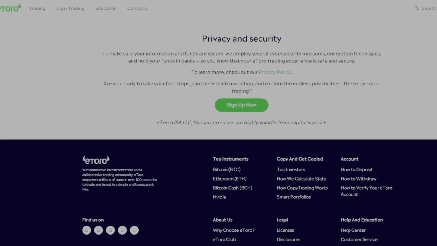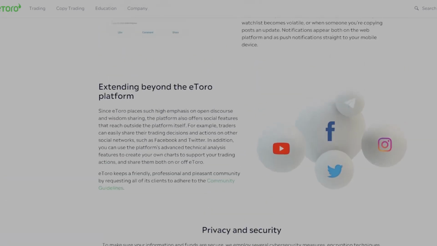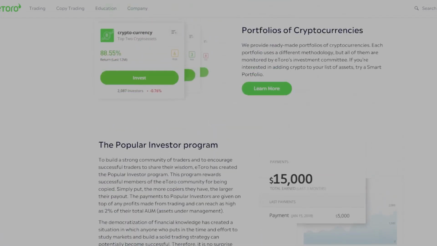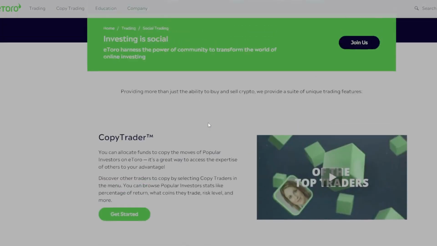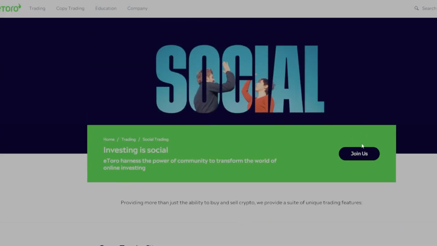Now, when you find a trader you like, tap Copy on their profile page. Enter the amount you want to invest, review the copy settings, and confirm your choice. eToro will now automatically mirror that trader's moves in your account, so you can benefit from their expertise without doing all the work yourself. And that's it.